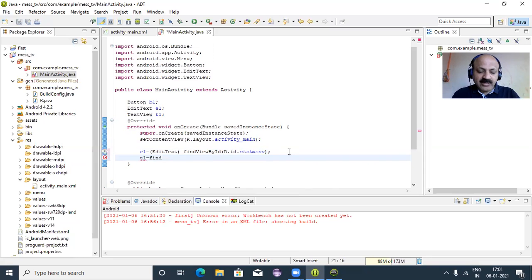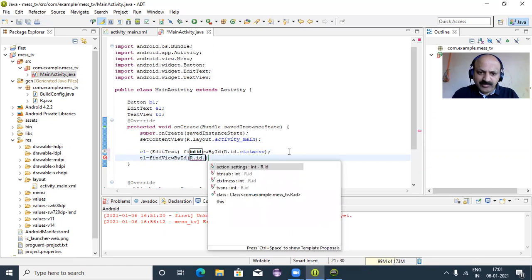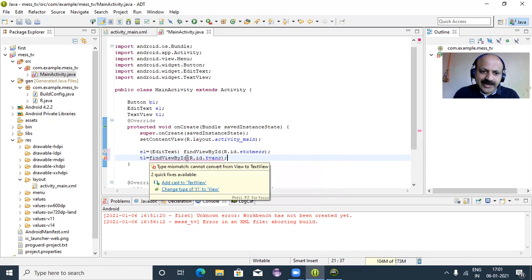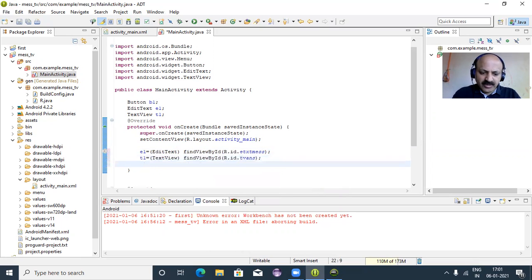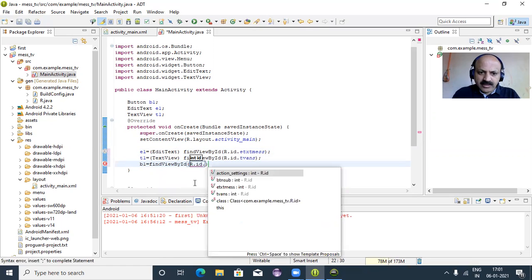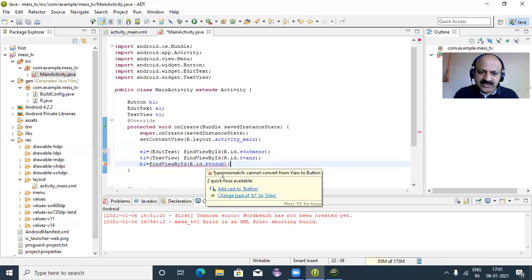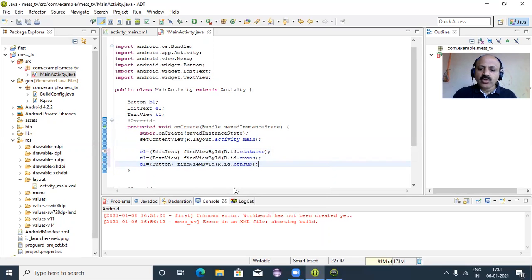So find view by id, again I use R.id dot that same process, and tv answer, text view that answer, and same process I take as mouse over, and then give the add cast to text view, yes, that press, and same taking from button find view by id from R.java file. So R.id.btn_submit, and then same process add a cast to button. So all three IDs we can take from the R.java file.